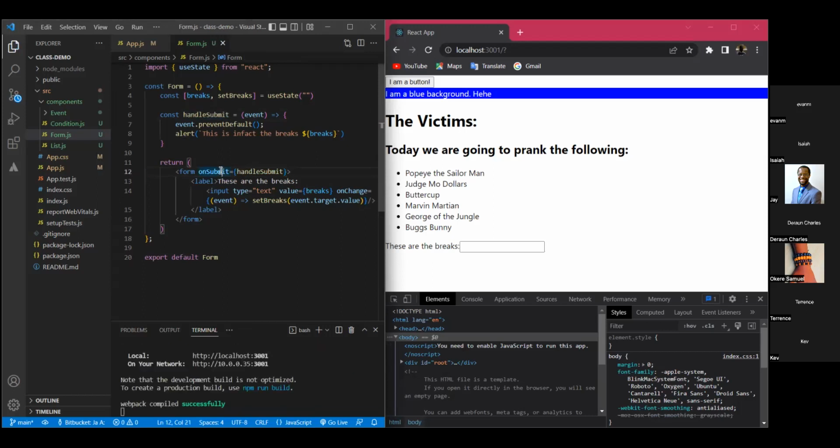So this is an event listener. This is the function that prevents the event from doing exactly what it's supposed to do. It cancels out the event, so it keeps it from submitting. I'm controlling the submittal process, or what the submit does, by alerting that these in fact are the breaks. And then I'll show you.